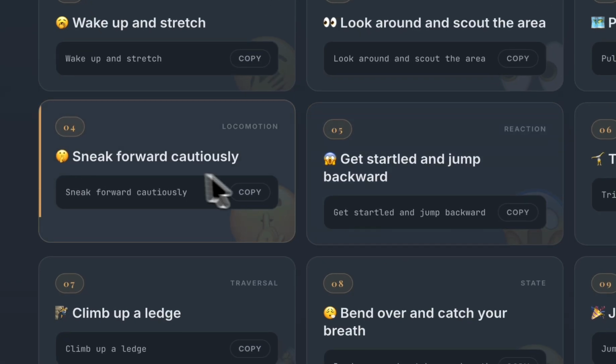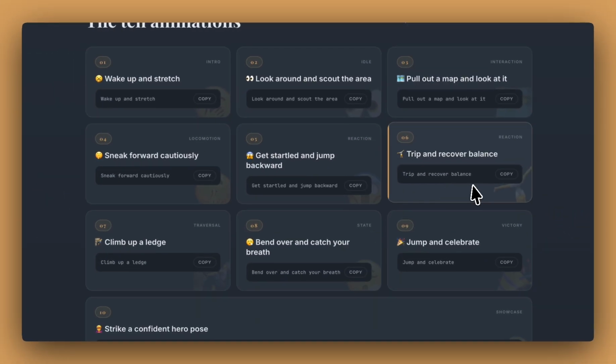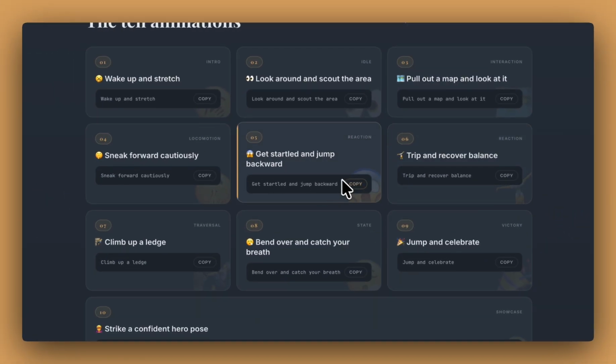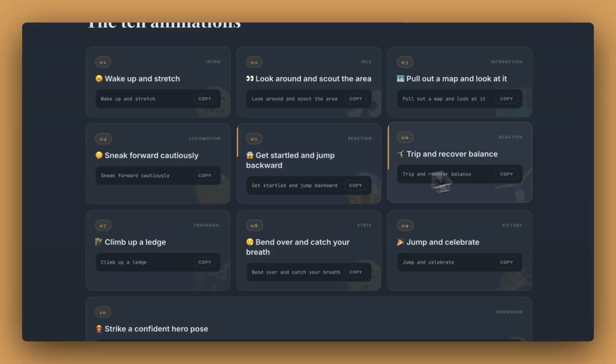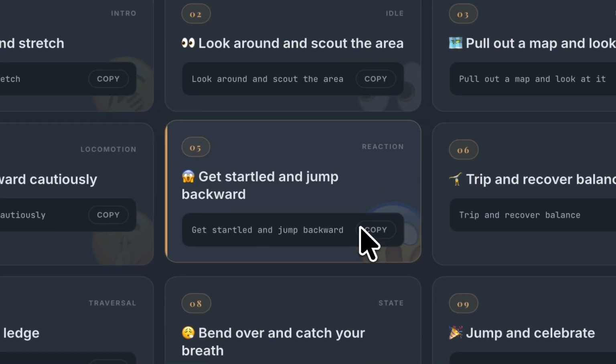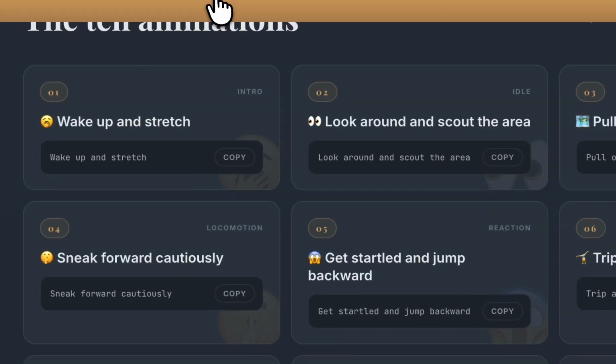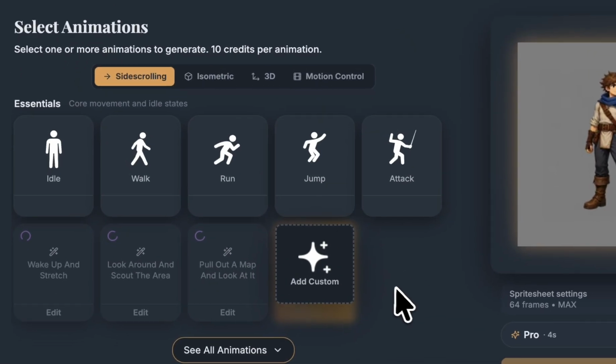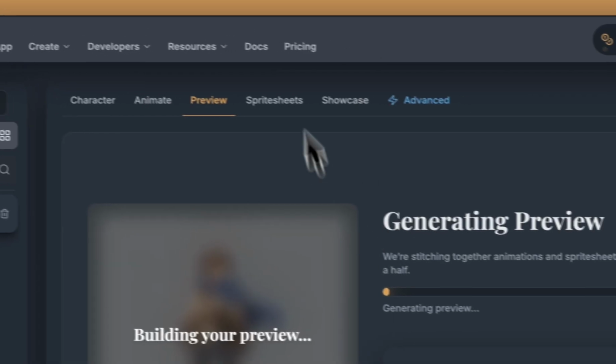Let's just start with these first 6 because it's getting a little overwhelming, and then we'll see what our results are on these. So: get startled and jump backwards, and then trip and recover balance. I bet AutoSprite can do okay at these, so let's go for these two.